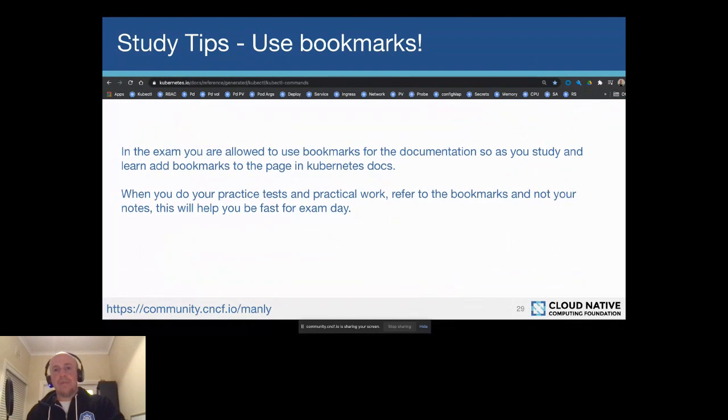And some people don't know that you can actually use bookmarks in the exam as well. So this is one thing that really helped me pass. In the Slack channel, I might put all the bookmarks afterwards. I do actually recommend that you make your own, because then you're indexing your own documentation, then you know how to find it.